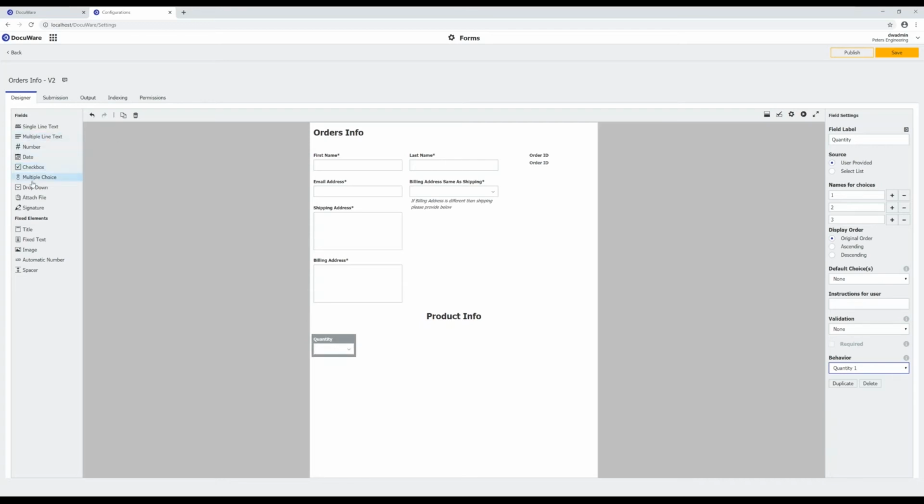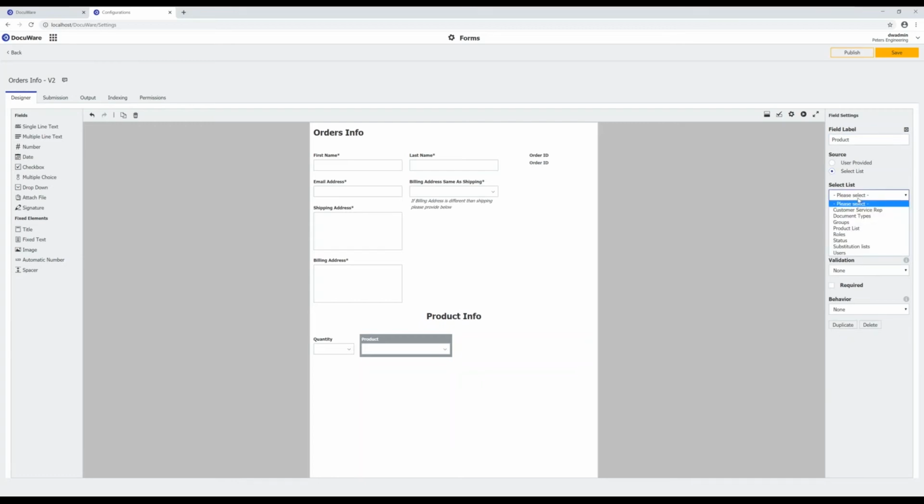I'm going to go ahead and add another drop-down for my product. And then I'm going to choose a select list. And I have a predefined list called product list. I'm going to set my behavior so it's tied to quantity as well. I'm going to go ahead and click save.